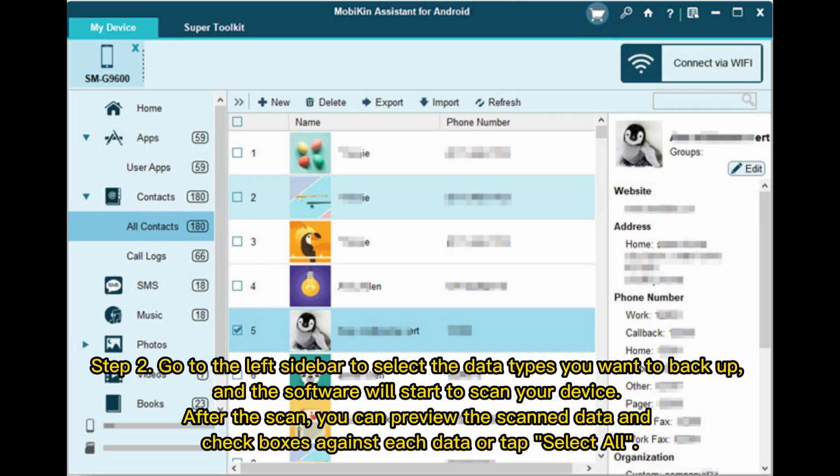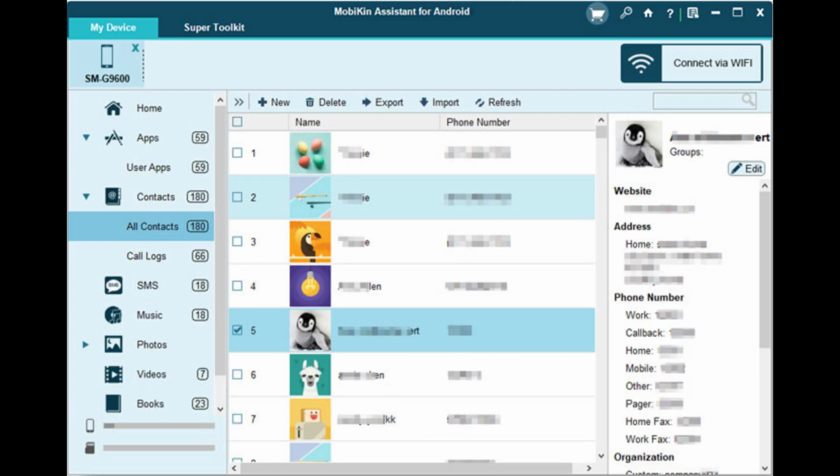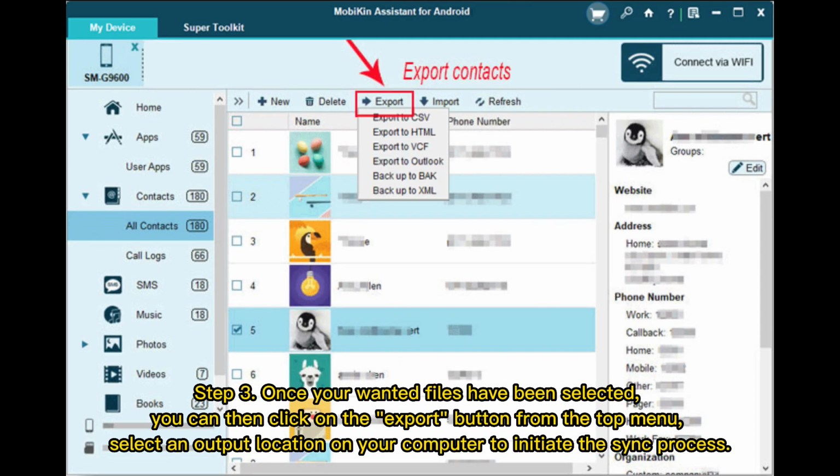After the scan, you can preview the scanned data and check boxes against each data or tap Select All. Step 3. Once your wanted files have been selected, you can then click on the Export button from the top menu. Select an output location on your computer to initiate the sync process.